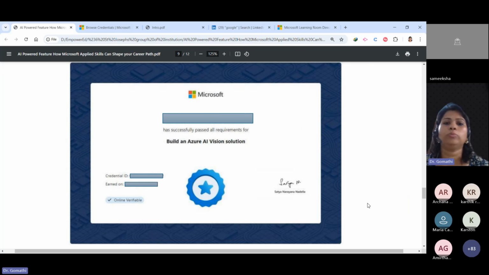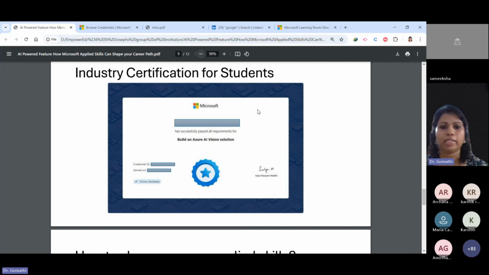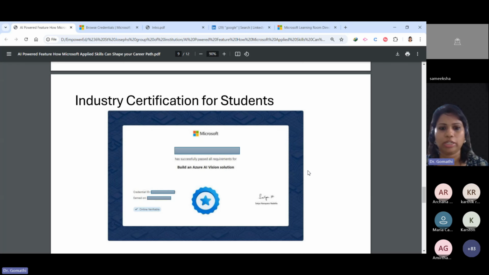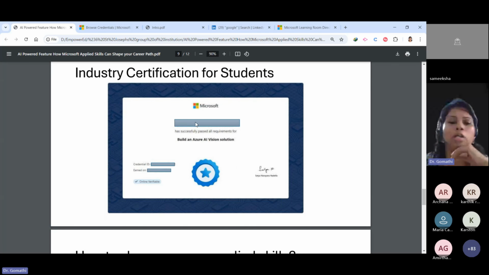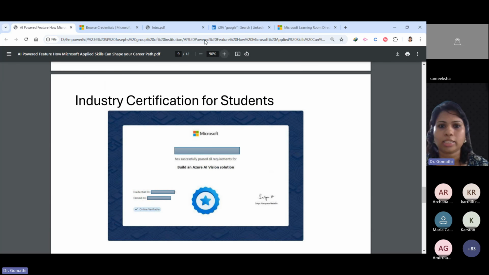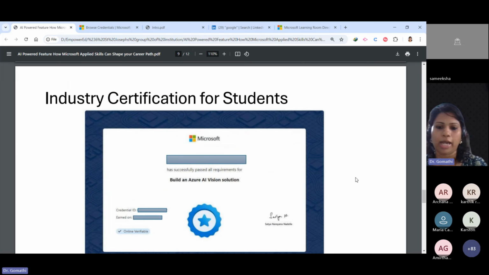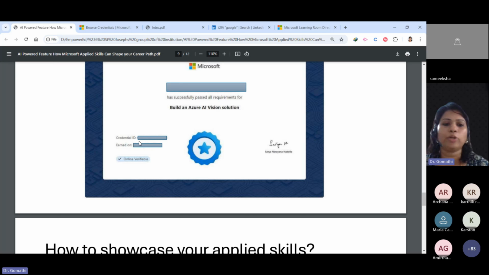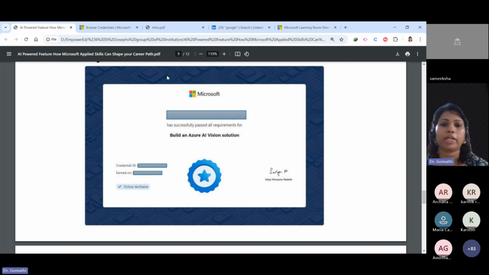After completing the applied skills, you will get a certification like this. What applied skills you have completed will be shown here. You can see here that Satya Nadella has signed. You will get a credential ID, and you will get the certificate from Microsoft free of cost. You're not going to pay anything, it's free of cost.